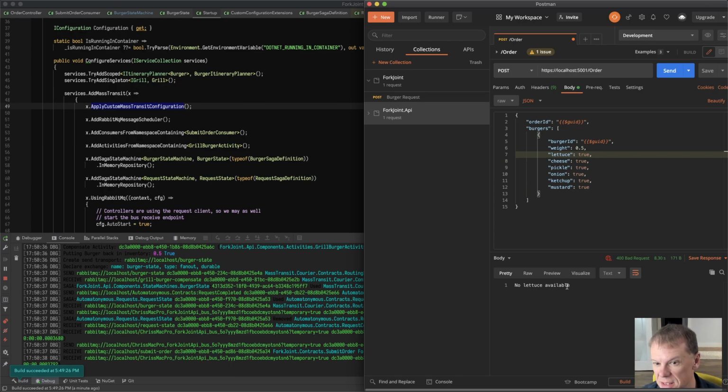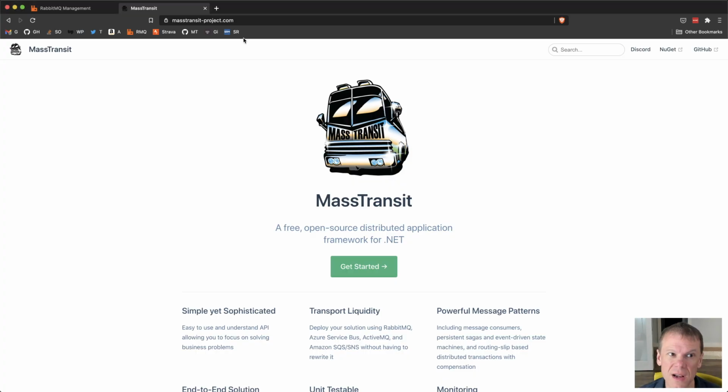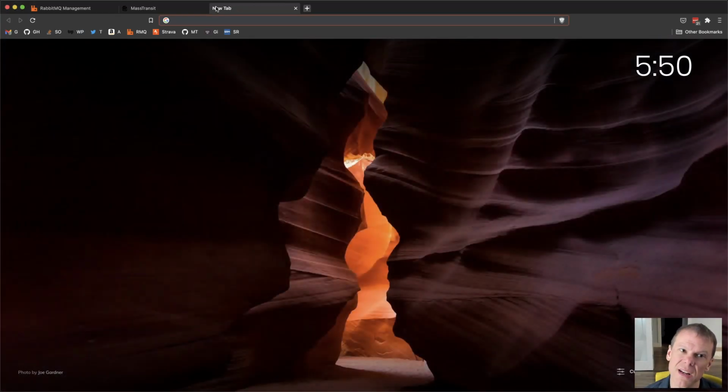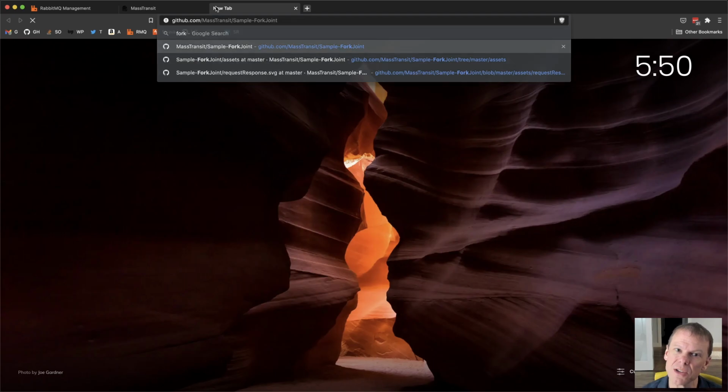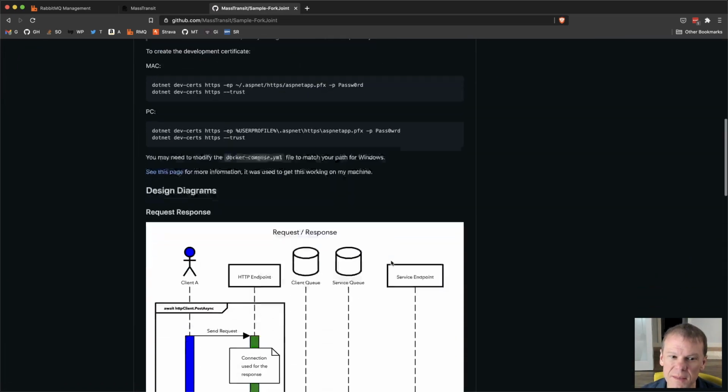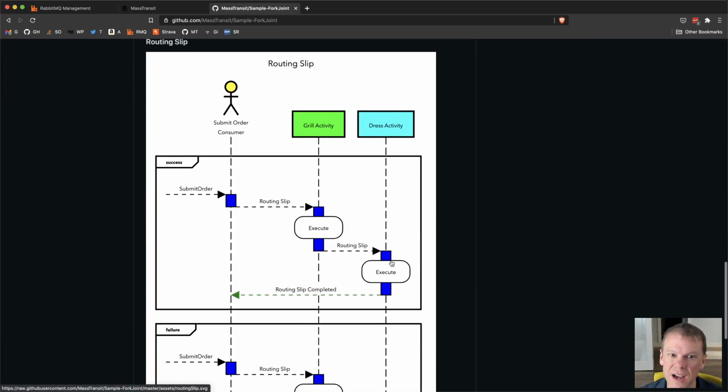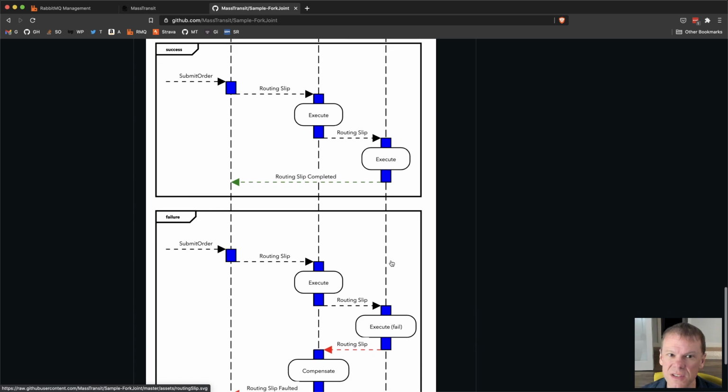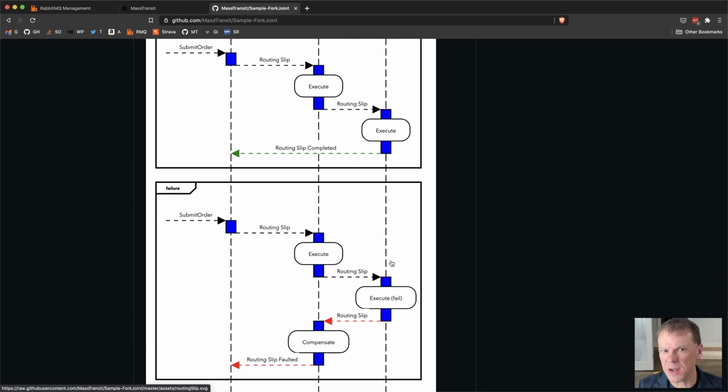Okay, so I got my error back that says no lettuce available. The activity diagram, I'm not sure what you mean. If you mean the diagram that shows how the activities execute on success or failure, there is a diagram for that. I put that on the README, but it shows where the different activities run, or succeed or fail. And that's on the README in the GitHub repo.